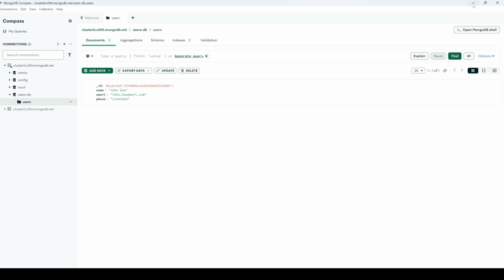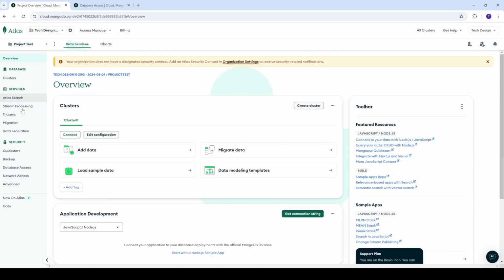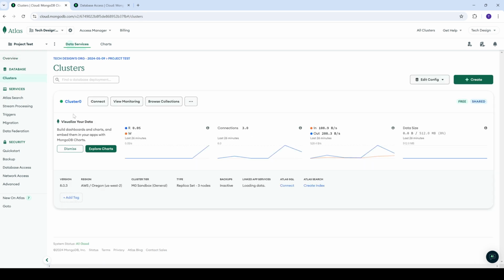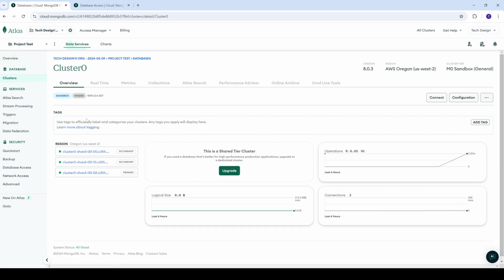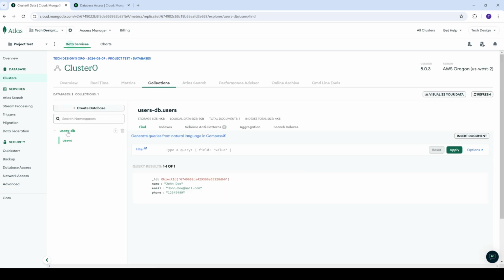You can always check it using MongoDB Compass or the online database explorer, which is at cloud.mongodb.com. So if you want to navigate to your database, you can just click on cluster, and then go to that cluster. Then you can browse collections. In the collection section, you have your users DB, and then you have the users collection, which represents a table in a regular SQL database.